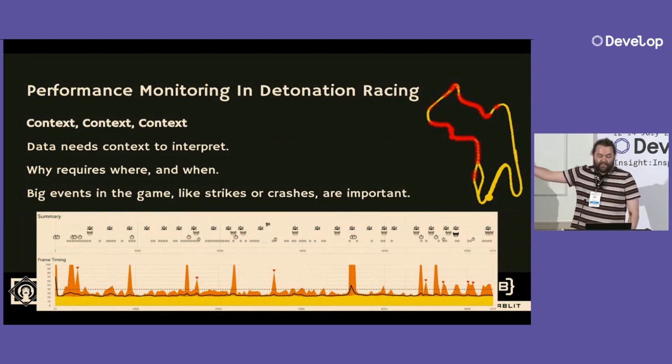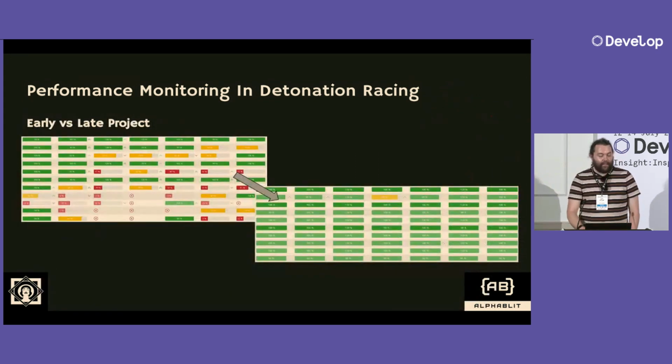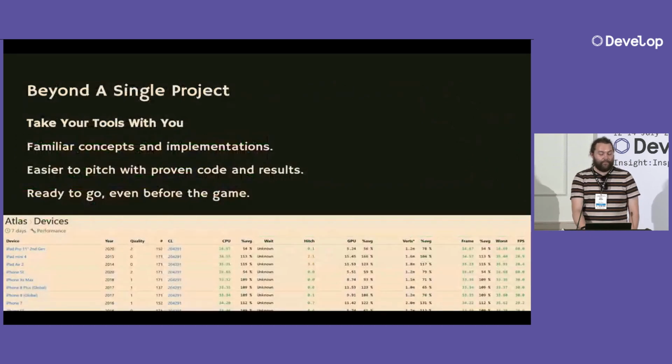For Detonation Racing, we found that context was the most important thing. So we've got track splines with hotspots. If anyone asks you why a performance issue is there, the first thing you want to know is where and when it happened. So all of our big events in the game are on top of all our graphs, showing us when stuff happens so we can correlate it. What that will achieve for you is hopefully to go from something like on the left where everything's a little bit dicey to something on the right where everyone's nice and happy with the performance.